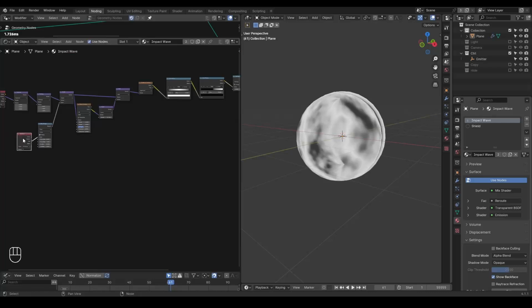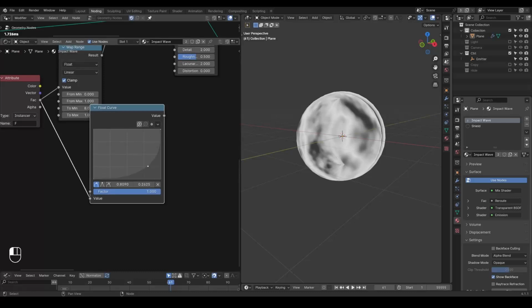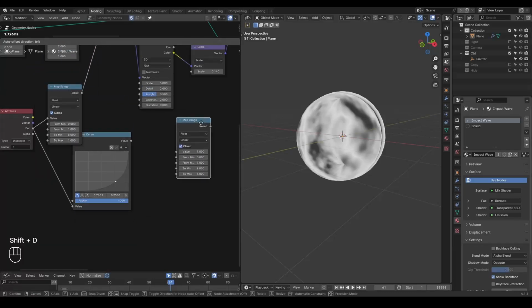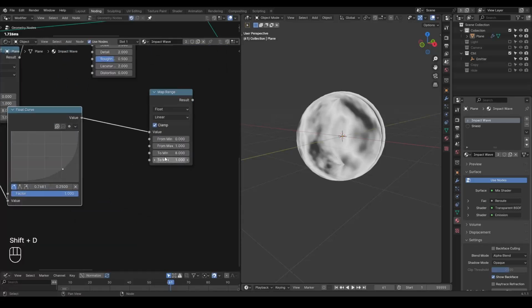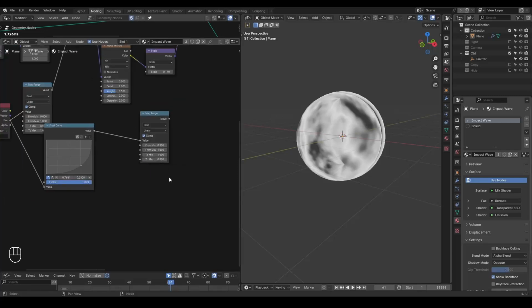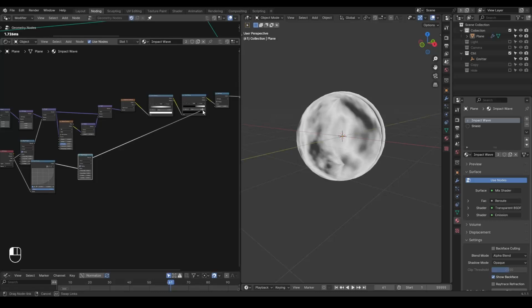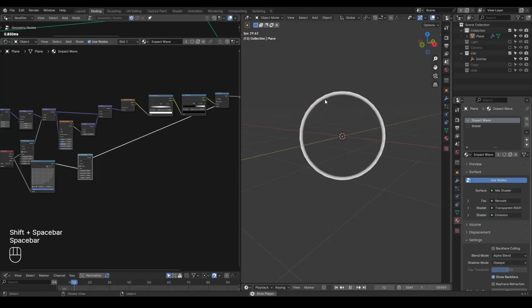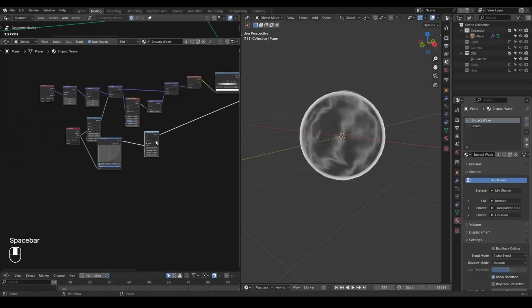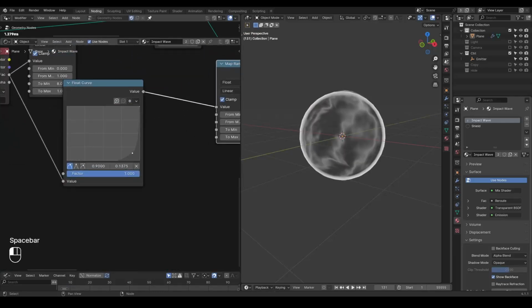And we basically add a float curve to make this happen later. And we do another map range. This time this is going from 1 to 0. So now if I look at this animation, it looks like this. Okay, let's make it disappear even later.